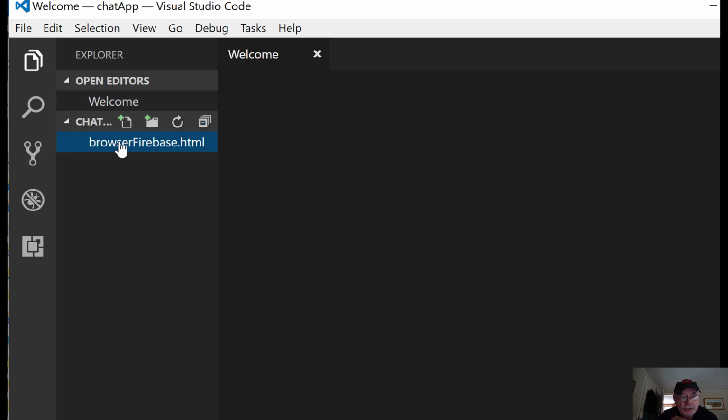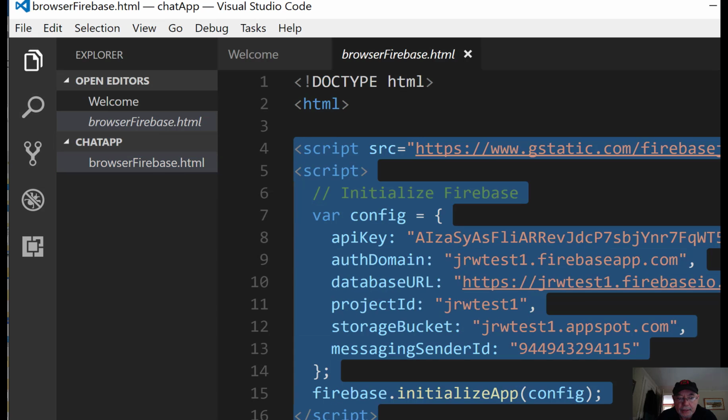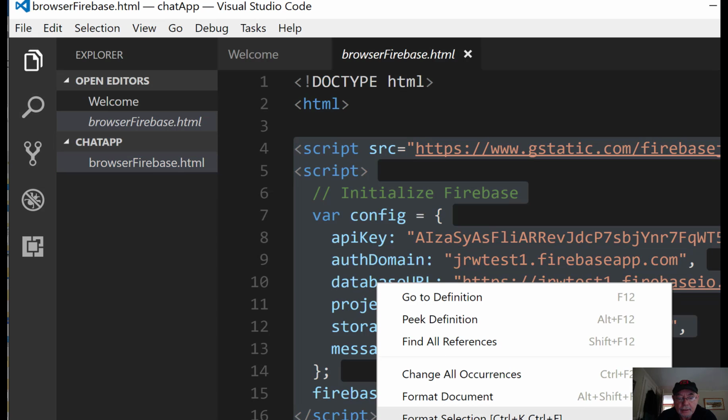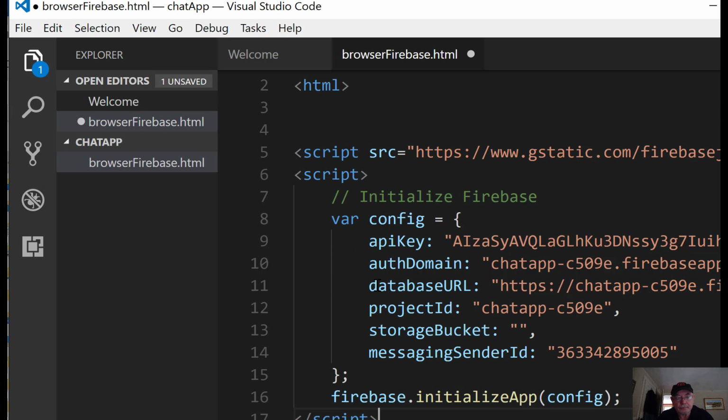Okay, and inside here we've got my login. We need to replace that with what you copied. So we're going to copy that, and I'm going to cut that and paste in the new one. So this is Chat App. Now yours will be different, okay, because you've logged in as a different person, but copy and paste that into our browser firebase.html. Okay, and we'll save that.